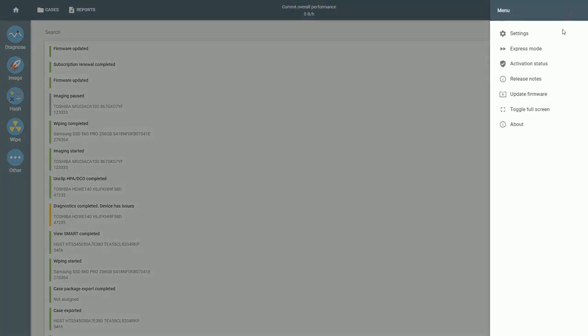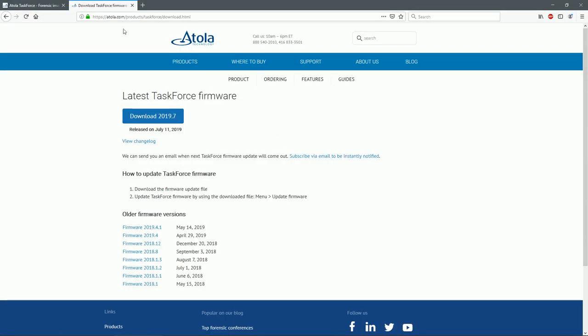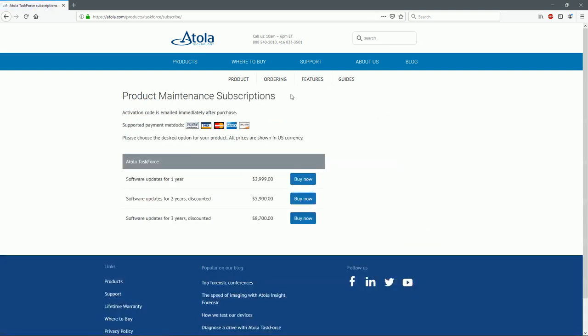By clicking the Activation Status category of the service menu, you can check the status and expiry date of your subscription. To update the subscription, you need to get an activation code. It will be sent to you upon the purchase of your subscription. To buy the subscription, go to the atola.com website and in the ordering section of the menu, click the Extend Subscription subcategory and proceed with the purchase or contact our sales department.